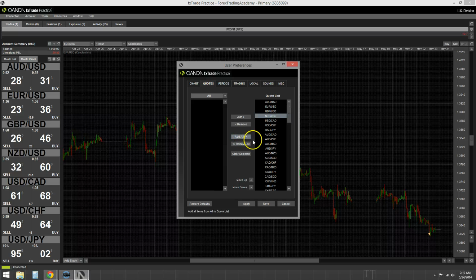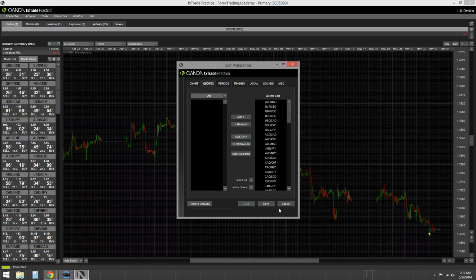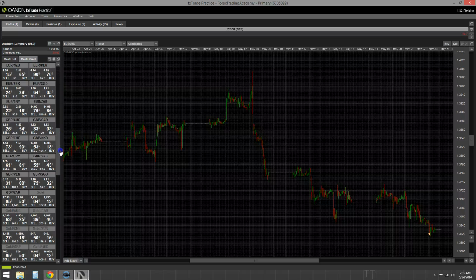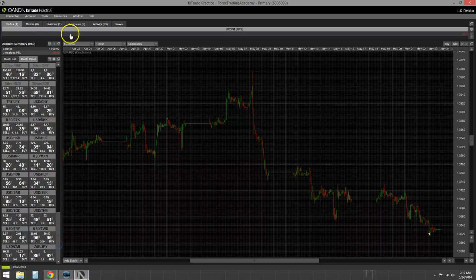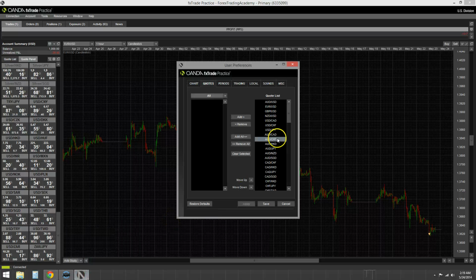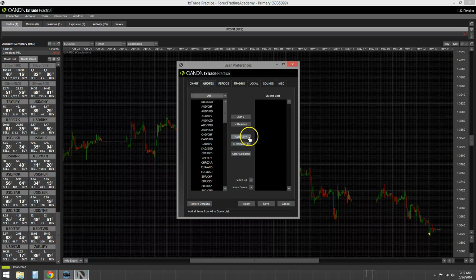If you wanted to add all of them and see what that was like, well, this is what it looks like if you have your quote panel filled up with every single possible currency. Back to user preferences, remove all. And then instead of applying that, you mess around, you get to see. Instead of saving it, you get to cancel.